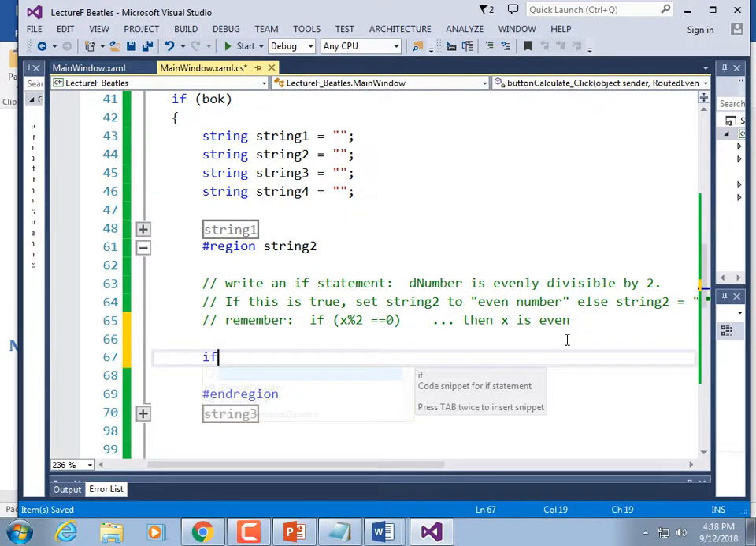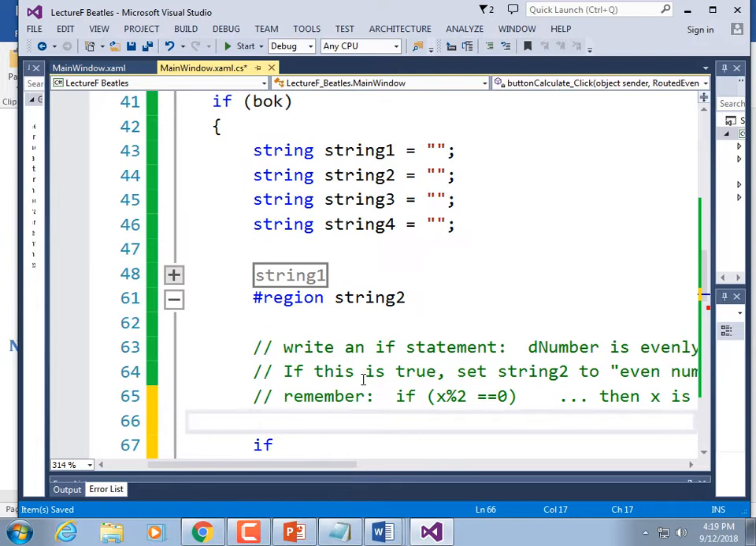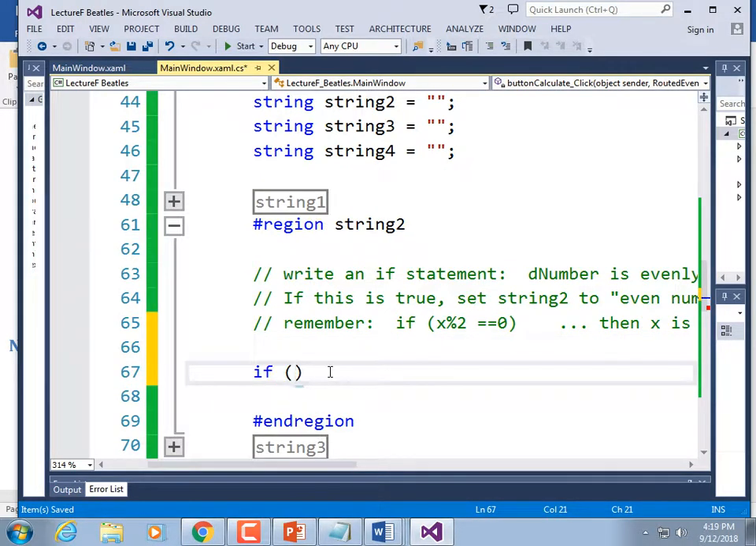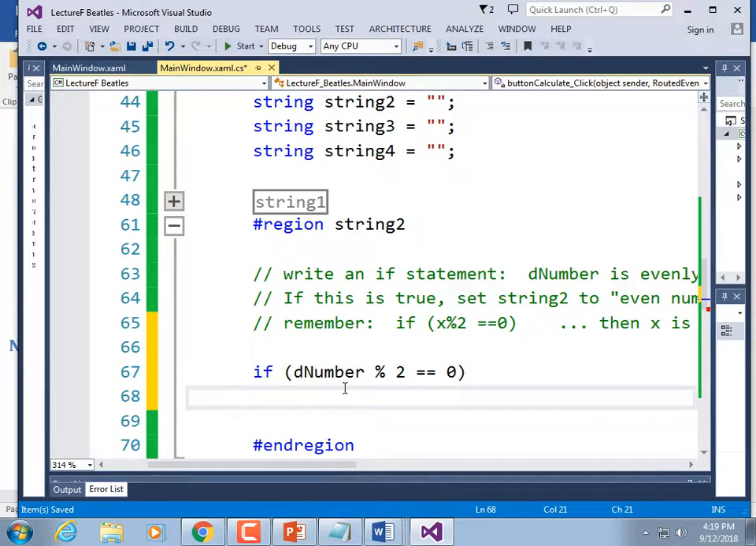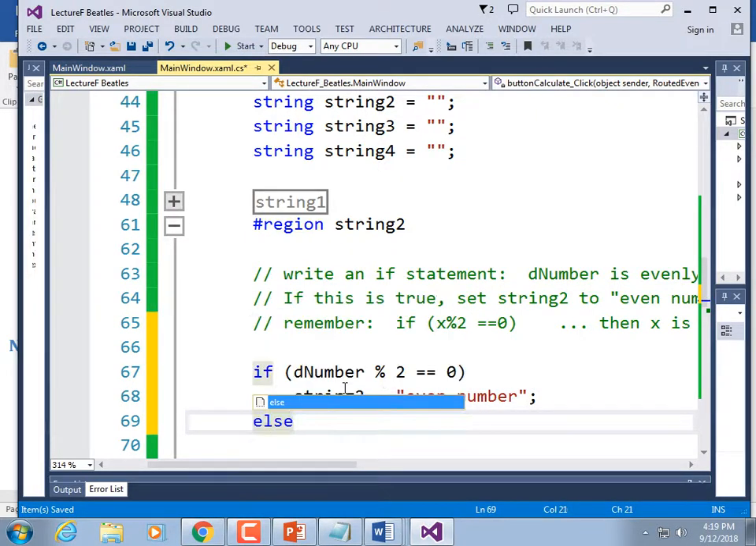If, and I even, if dNum, whoops, d capital N, although the IntelliSense is offering to let me fill it in. Modulus 2 is equal to 0. That means it's an even number. We divided it by 2 and it got no remainder. Then string 2 equals even number, semicolon.